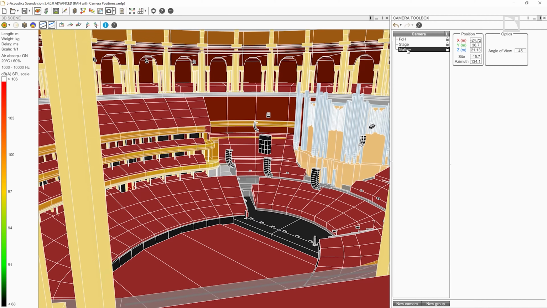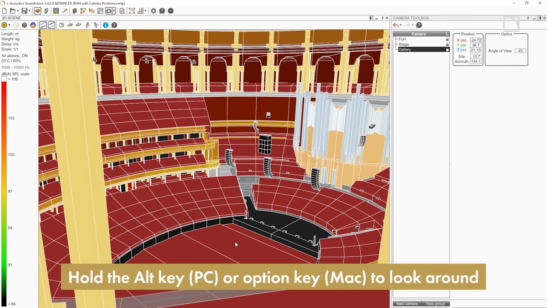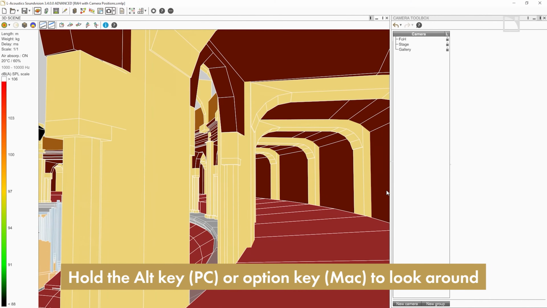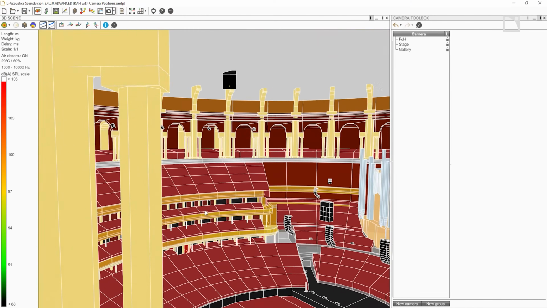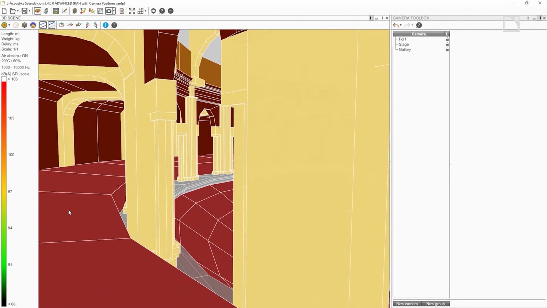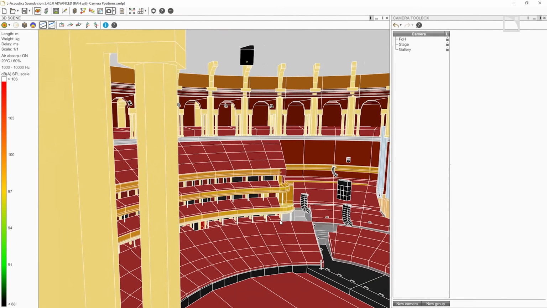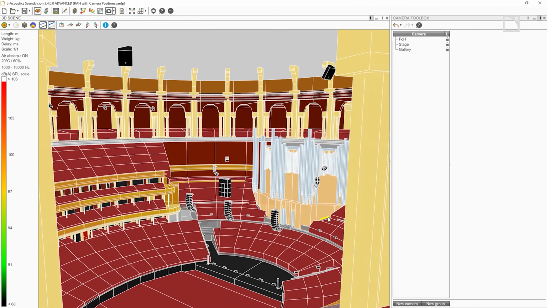You can now look around from a position by pressing and holding the Alt key while dragging the mouse cursor. You can easily look around in 3 dimensions, as if you were standing in the venue. This modifies only the side and azimuth angles, and not the camera coordinates.